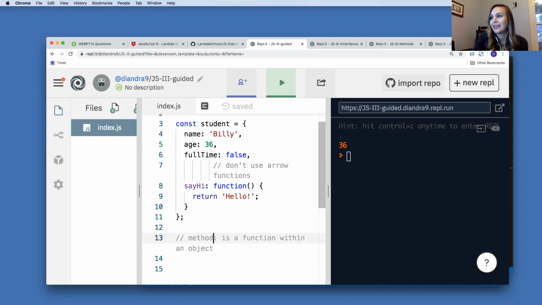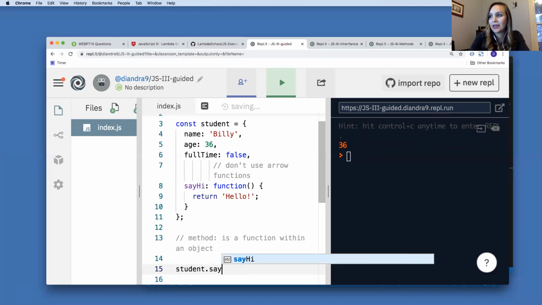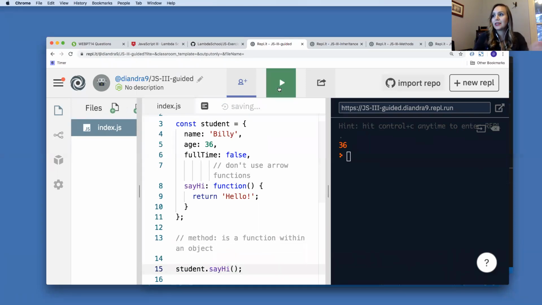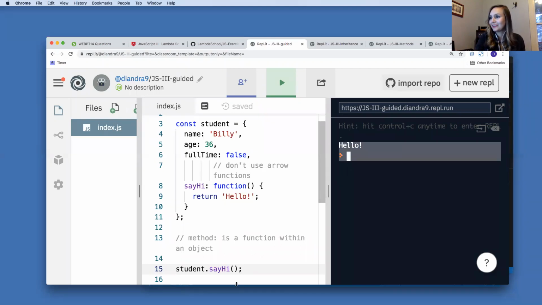All right. Let's use this method real quick. So we could do student.sayHi. Notice that this method comes after a dot, kind of like these other methods that we are used to using on arrays and strings. And we see it works. So we can already see just visually that there's a parallel between some of the built-in methods we've worked with and this custom method we just wrote.